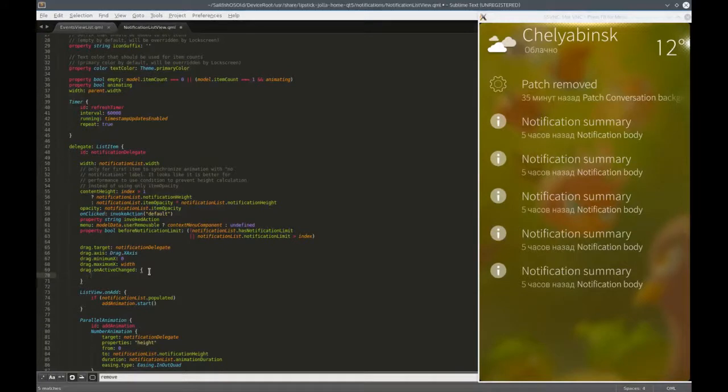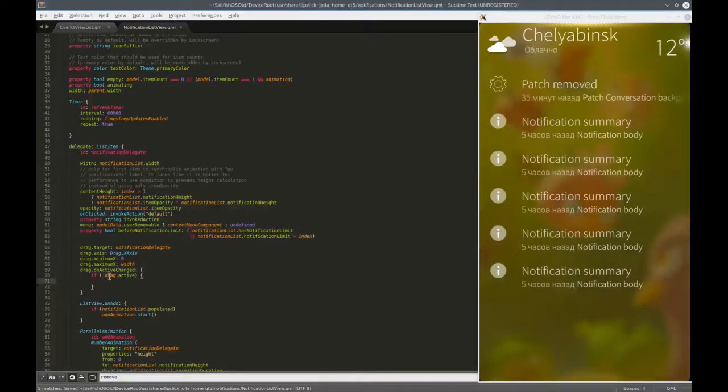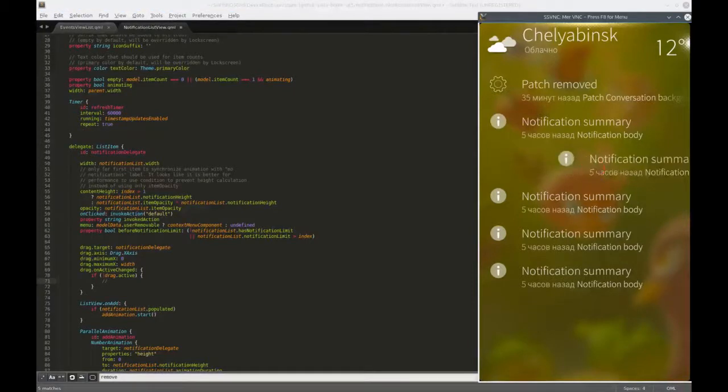This signal should be called after dragging started and after dragging ended. So just right when the dragging status changes from dragging to not dragging, and from not dragging to dragging. So we need to check it. So if drag active, but just not active, this will be executed right after we drag the target and release the finger.